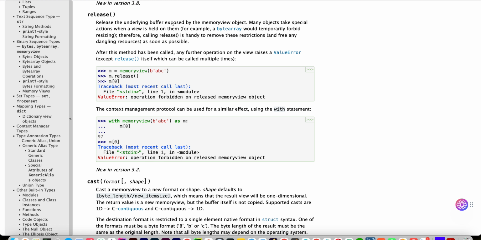release. Release the underlying buffer exposed by the memoryview object. Many objects take special actions when a view is held on them. For example, a bytearray would temporarily forbid resizing. Therefore, calling release is handy to remove these restrictions and free any dangling resources as soon as possible. After this method has been called, any further operation on the view raises a ValueError except release itself, which can be called multiple times. m.release().